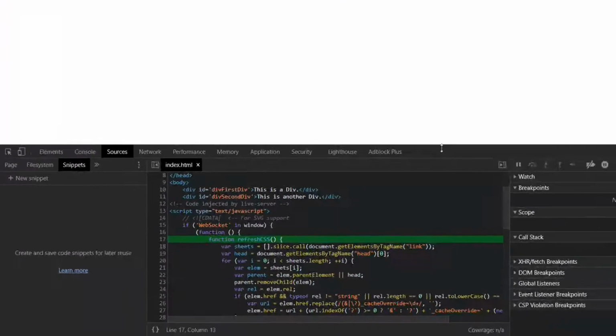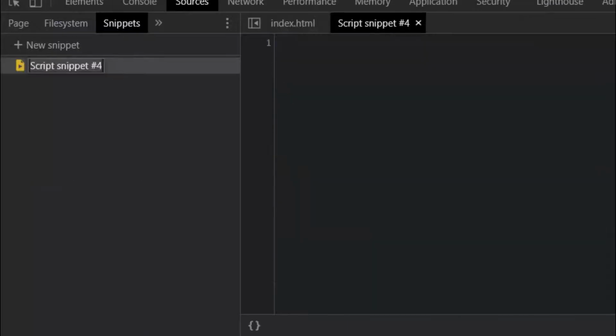I will open up the Chrome DevTools and let's create a new snippet to change the inner HTML of the first div. When I click on the New snippet button, a new snippet is created. Let's rename it and call it change first div contents. Press enter and a new tab window opens up to enter the code for this snippet.